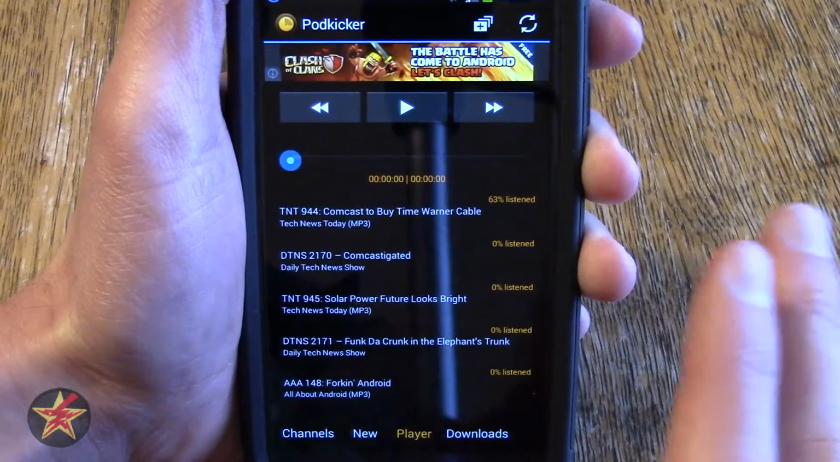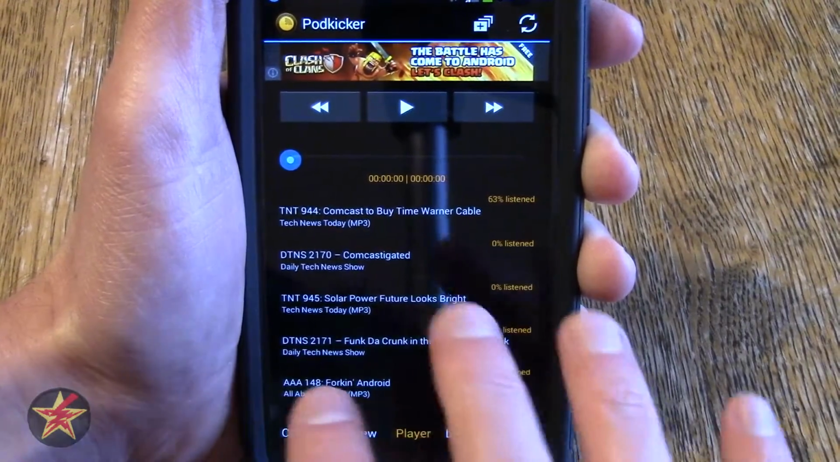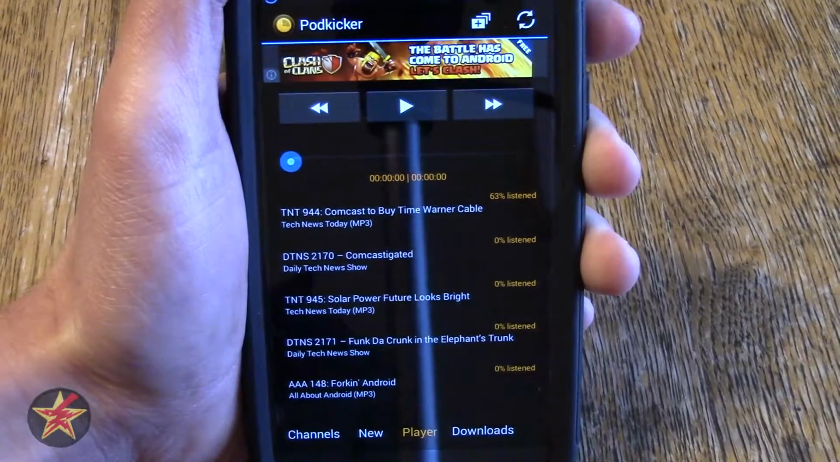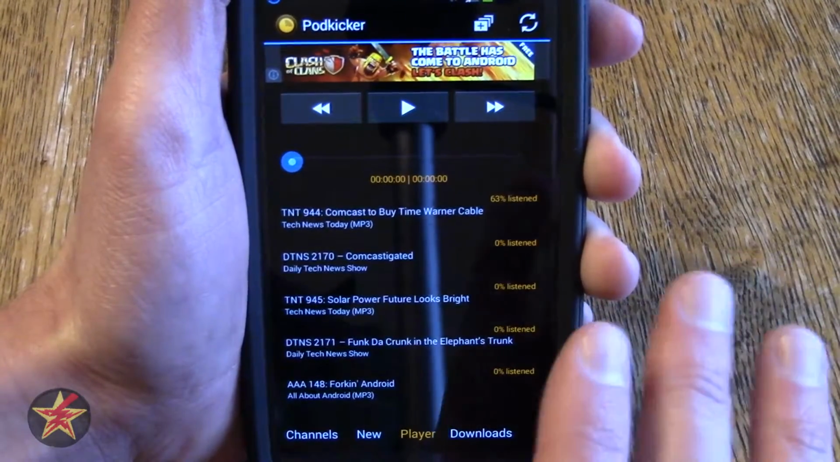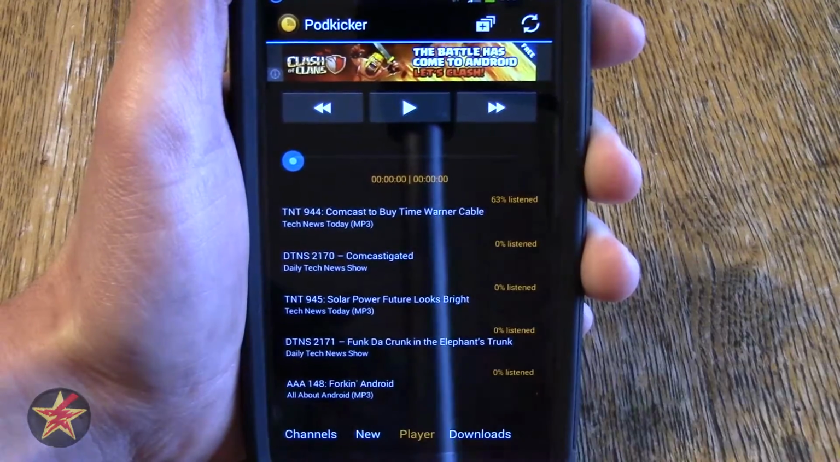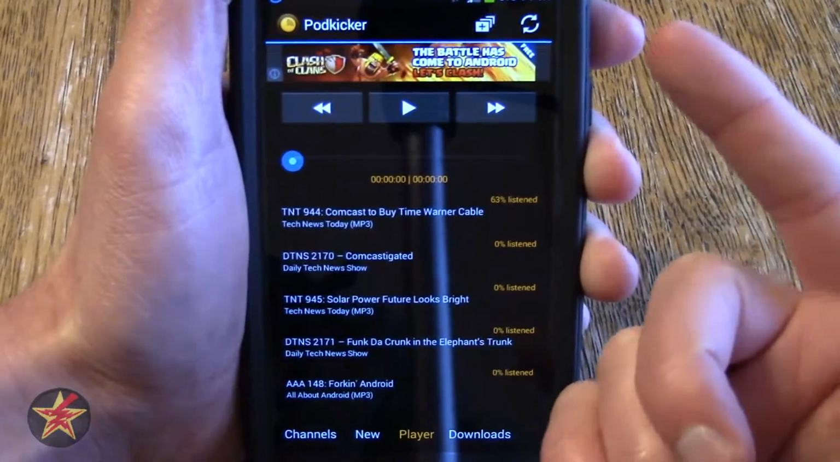Because Podkicker is a free app, there is a paid app which was totally redesigned. You can go look at it. Similar principle to what's going on here, but like I said, redesigned, ground up, blah, blah, blah.